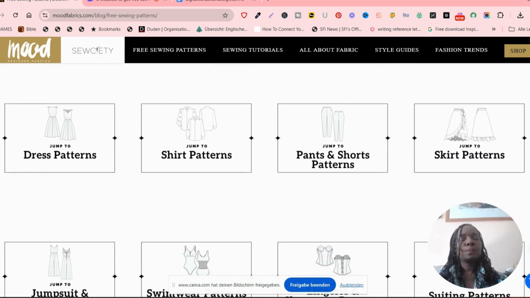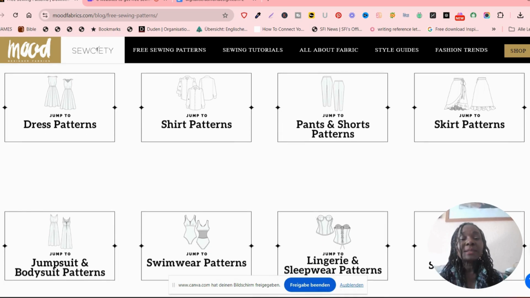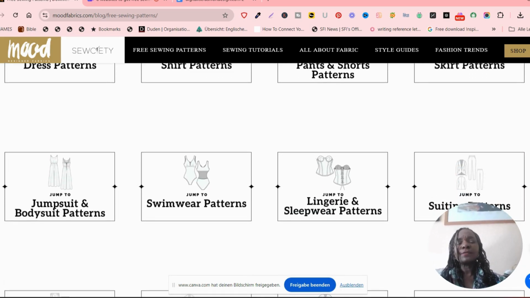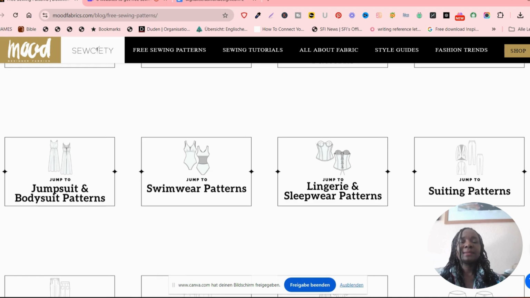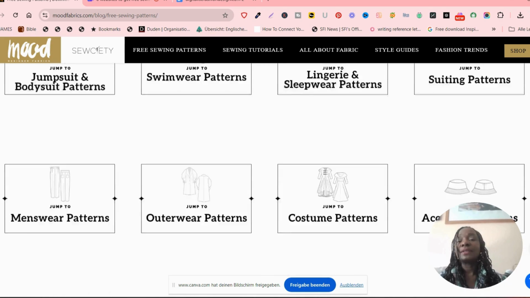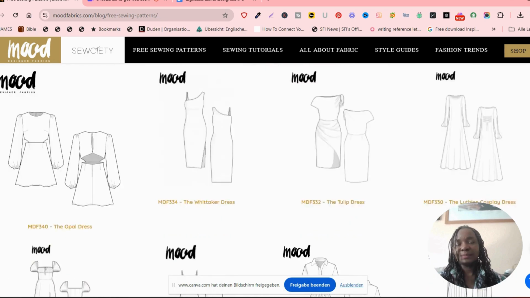If you want beautiful patterns, classy dresses, classy shirt patterns, pants and shorts patterns, whatever patterns you want, as long as you want very wonderful, fashionable patterns, come to Moodsewciety. You have so many kinds of beautiful patterns. You have jumpsuits, swimwear patterns, sleepwear, suit patterns, all kinds of patterns that you can never dream of, you will find here in Moodsewciety.